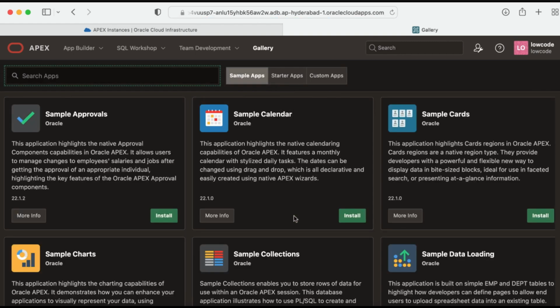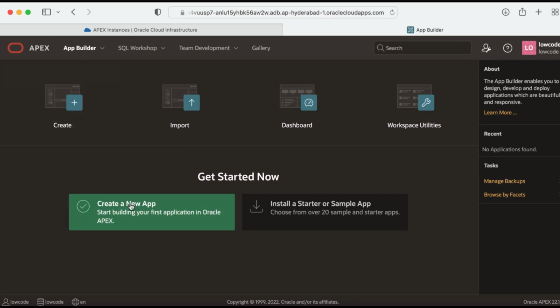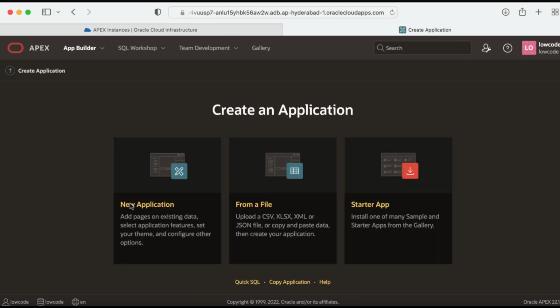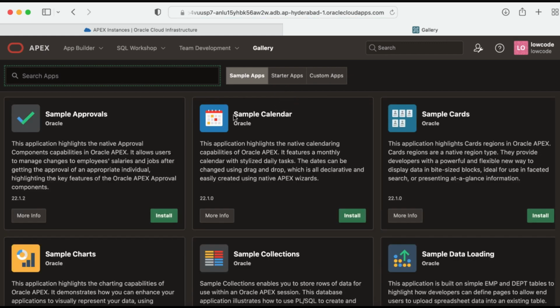You see a page where there are sample applications, starter applications, and custom applications. Now let's go back to the App Builder, and this time let's click create a new app. Here you see new application from a file and starter app. Let's click starter app. You are navigated to the same page where you see sample apps, starter apps, and custom apps.